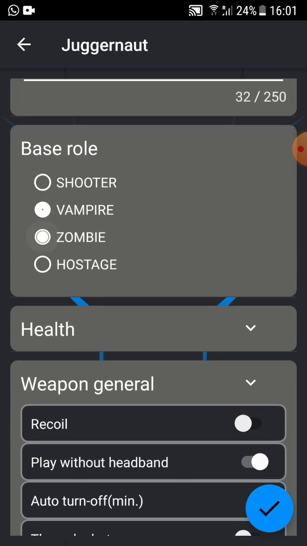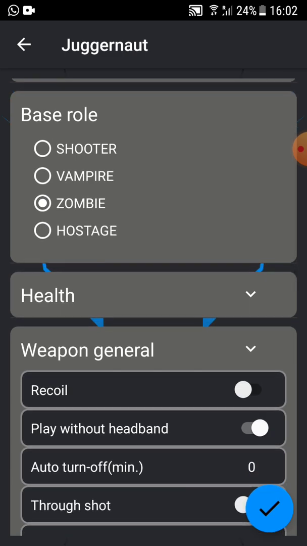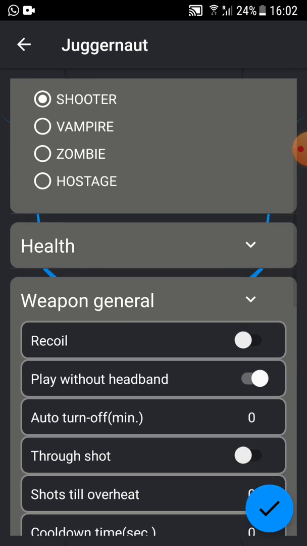Zombie transforms the opponent into his team, like bites him, he infects, and after several moments he becomes your soldier. Hostage, it means that you can't play without being rescued. So someone, as a shooter, has to rescue you and give you a weapon. So let's start with a shooter. It will be Juggernaut. We will have maximum damage and we will have a lot of lives.